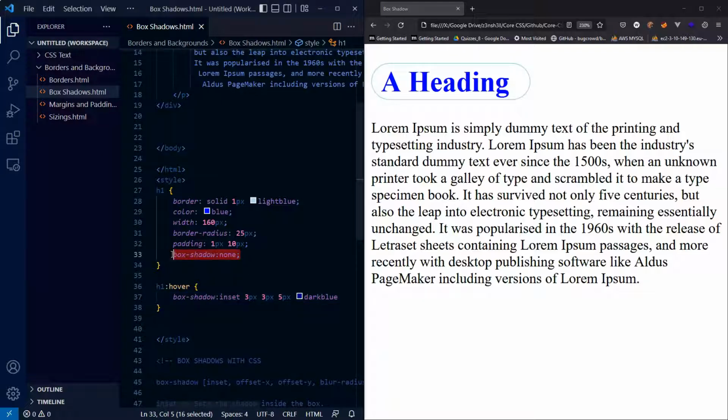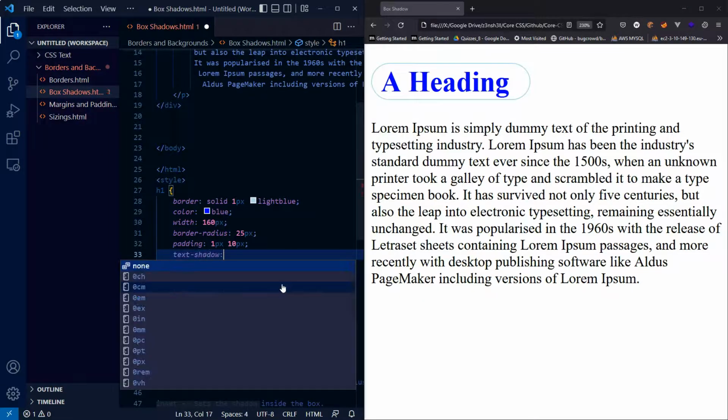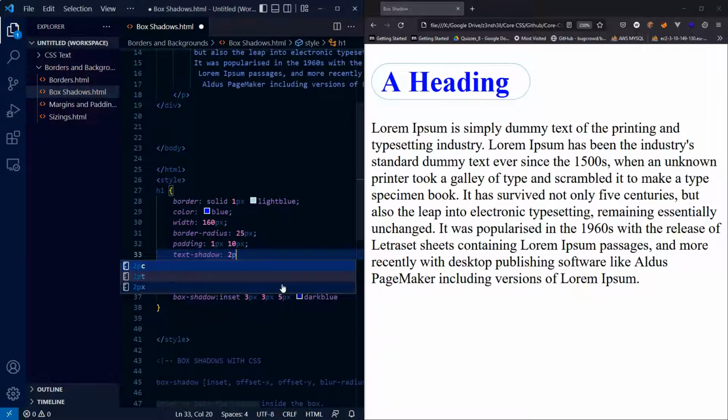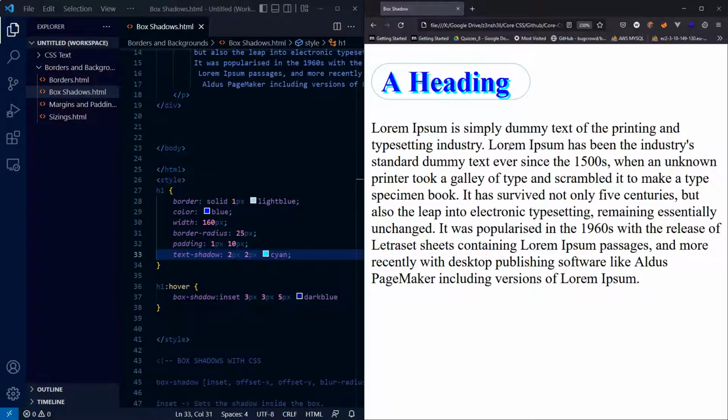Now, just to see what the difference is between box shadow and text shadow, and they take very similar values, by the way. So we can set 2 pixels, 2 pixels. Let's set cyan here. So we have a horizontal, a vertical, and a color. So you can see here, the shadow is actually on the text itself rather than surrounding the element, which we can see depicted by the border. But same kind of thing, we can actually make that shadow blurred with a blur radius.